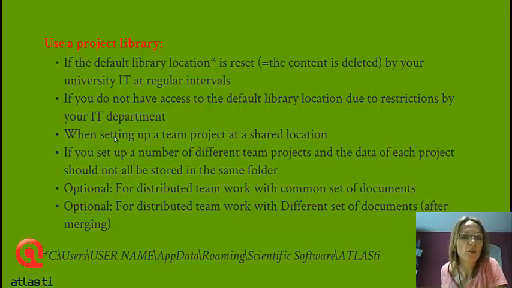The general recommendation is, if you set up a team project at a shared location, not to move the default library to that shared location, because people might have team projects and single user projects. Instead, create a project specific library at this shared location, a server usually.